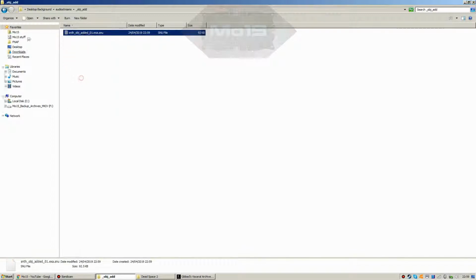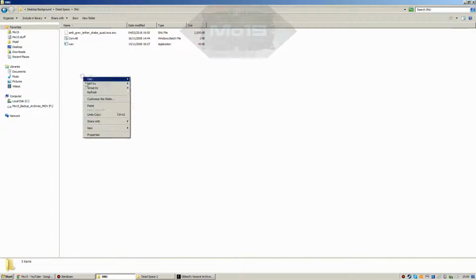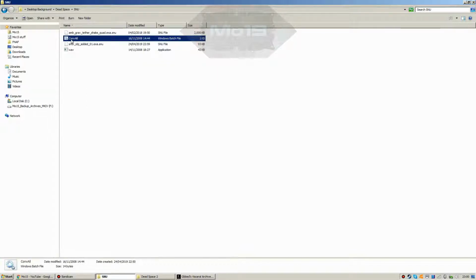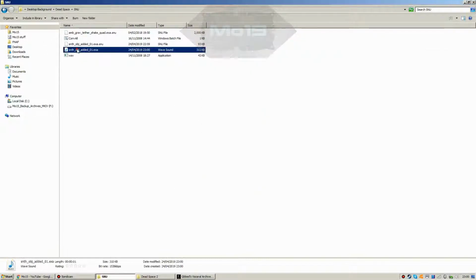We'll just cut this, we'll just steal this. Go back to our folder. Now, if I recall correctly, it was a snoo file, so we'll just paste it in here. Objective add. And there we go. Let's try another one, just in case.